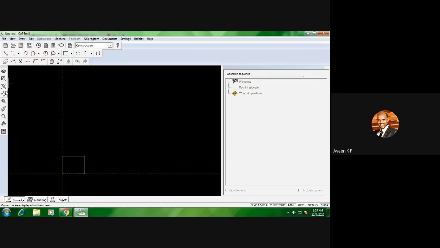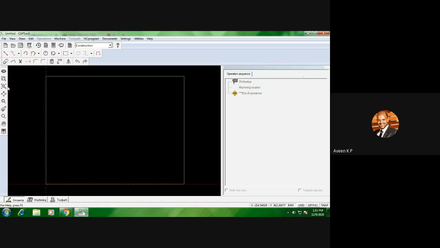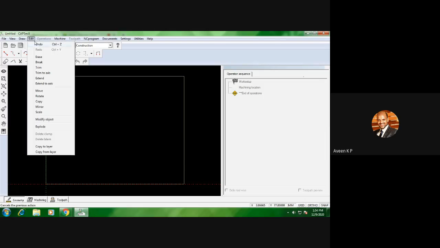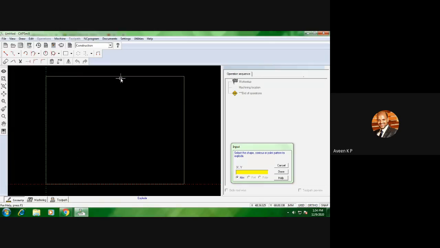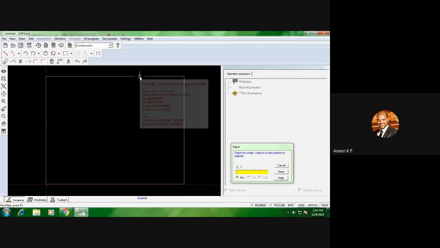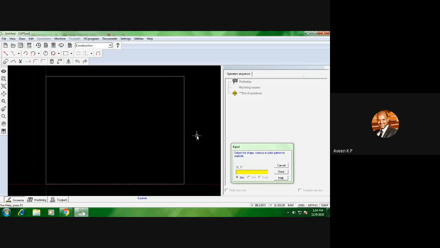Please check for zooming. You can select this particular option so that it will zoom out. It has been fit to the screen now. And I always tell you, if you want to modify your rectangle lines, you need to explode this. You need to make it a single line. For that, go with Edit, select Explode. See here you have a comment: select the shape or contour or a point pattern to explode. I need this entire contour to explode. So it has been done. Now you can see the color variation. Click done, it has been exploded.